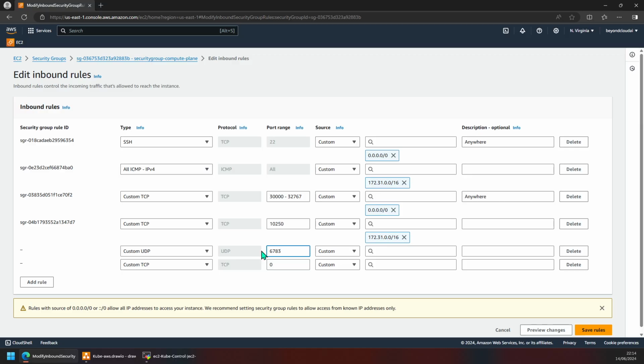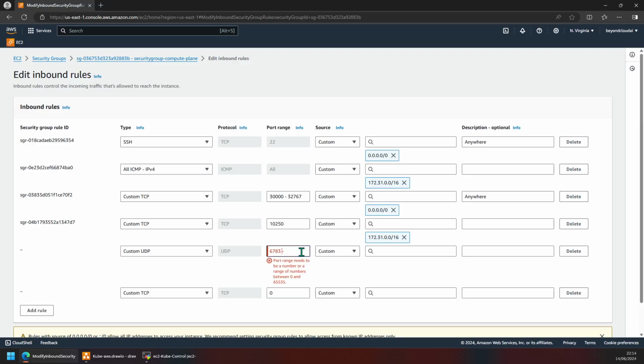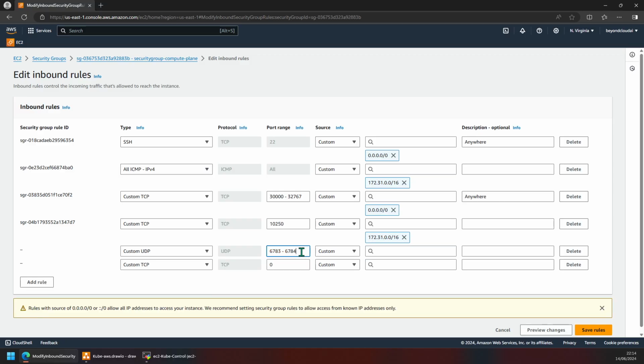It's not allowing me to give a hyphen. Just bear with me. 6783. Yeah, there you go. 6784. 6783 to 6784. I think that should be fair enough.